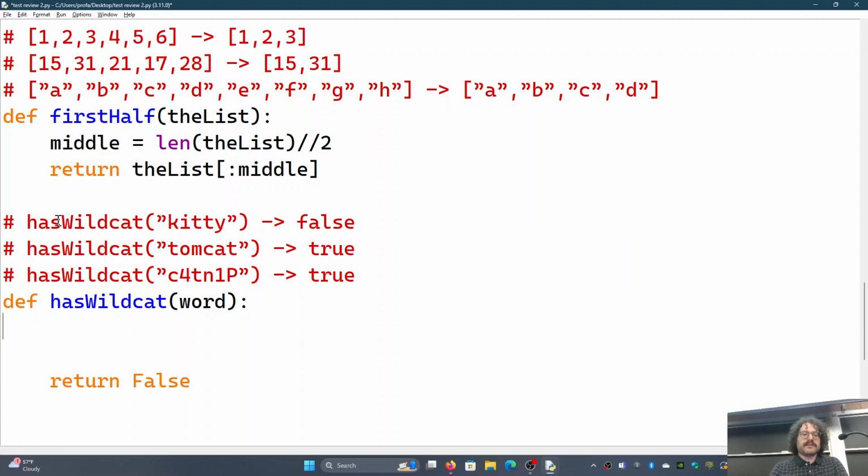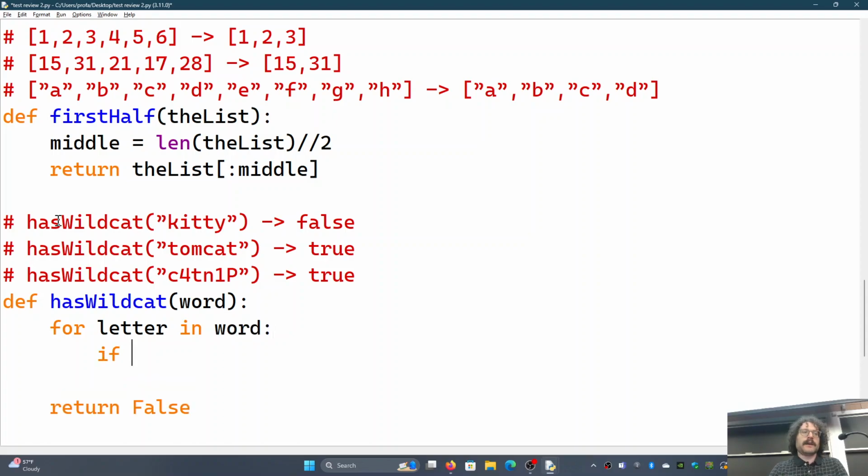On instinct, what we would do is say something like this: for letter in word. We iterate through this word and say, okay, the first thing we need to look for is a C, right? So if letter equals C, then that's a point where it might have a cat in it, right? In that case, I need to check, well, the next letter can be anything, but C blank T.